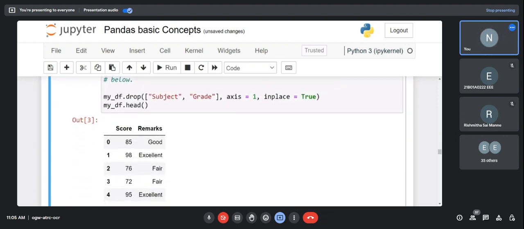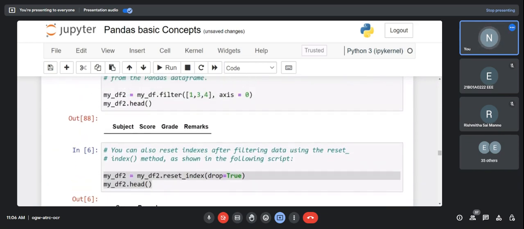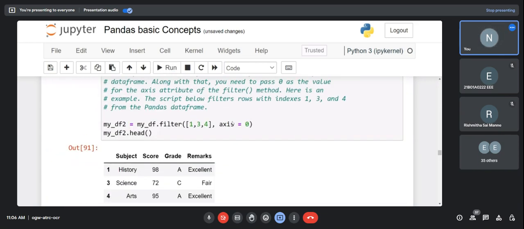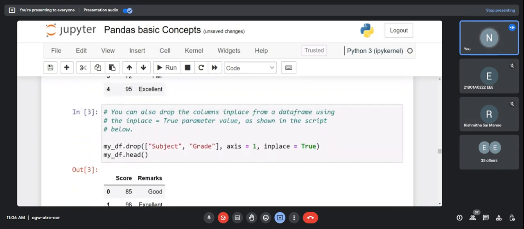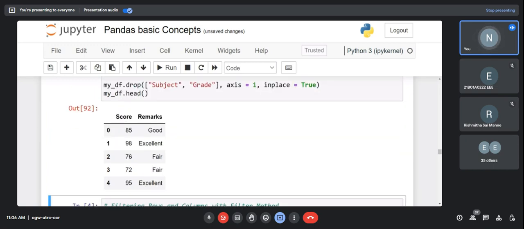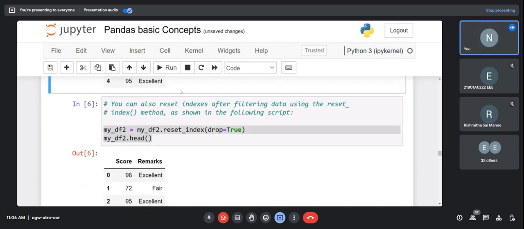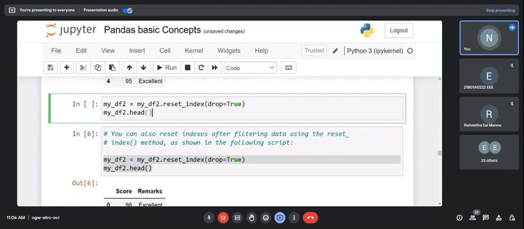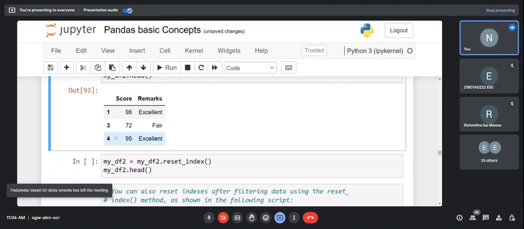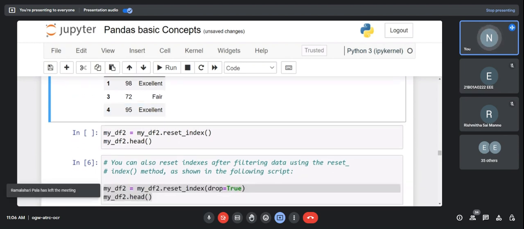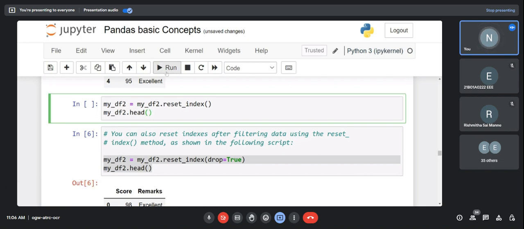And then I am performing the filter. So here is the filter. If I want to drop subject and grade, let us first drop subject and grade and then apply the filter. Okay, here is the filter. And now I'm performing reset index without drop equal to true. So what's stored in the reset index? The index which you are getting here, that is 1, 3, 4. I need to reset it. So if I just use the method reset_index, let me show you what the result is.